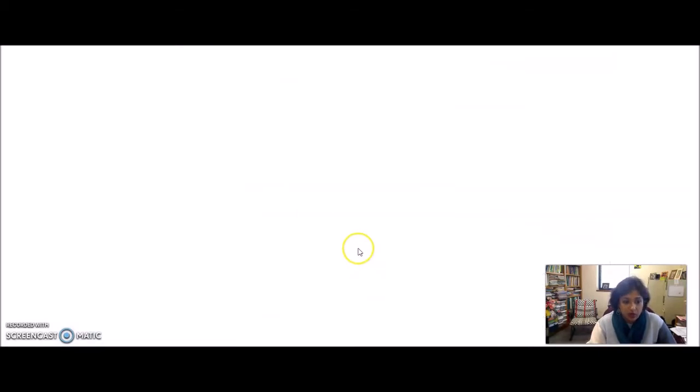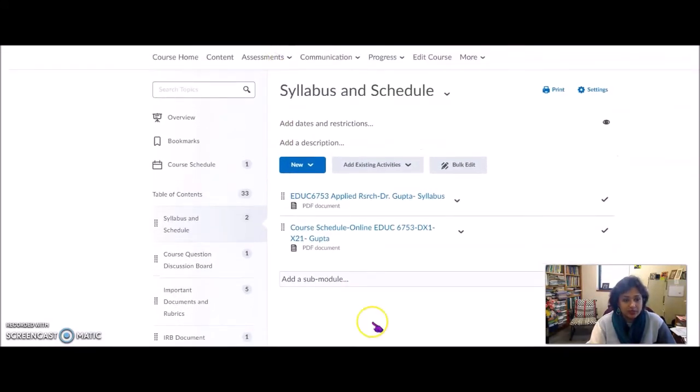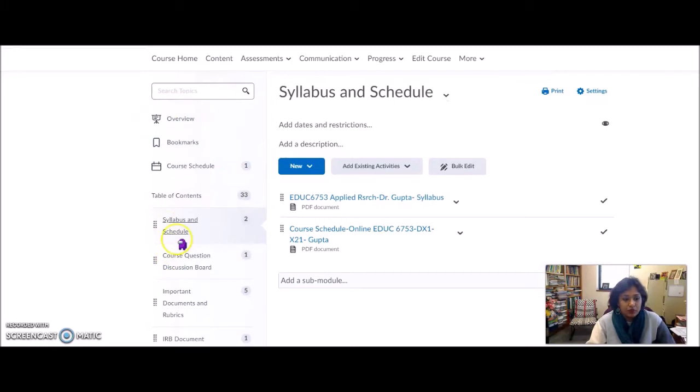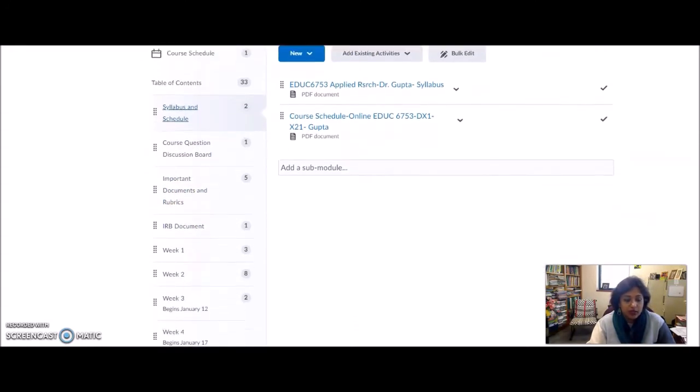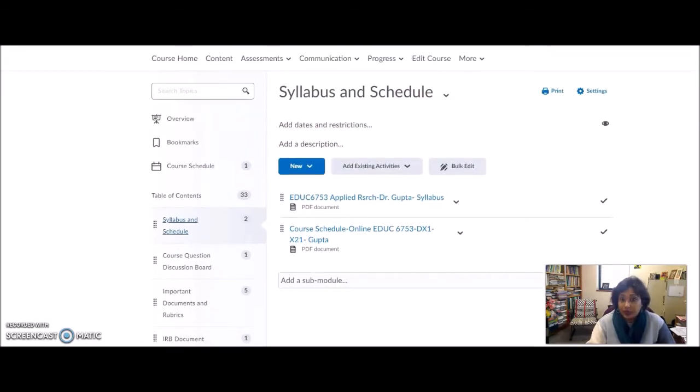If you go on the content page, it is going to open up something like this. I am expanding the window. And so if you look at it, you already have a lot of things on there. The syllabus and schedules are uploaded in the folder that says syllabus and schedule. You have a course question discussion board, and I'm going to talk about it in just a minute. You have some important documents and rubrics. You have an IRB. If you go down, you have your week 1, week 2, and week 3 is going to start January 12th. So you have all of those things if you want to work ahead.